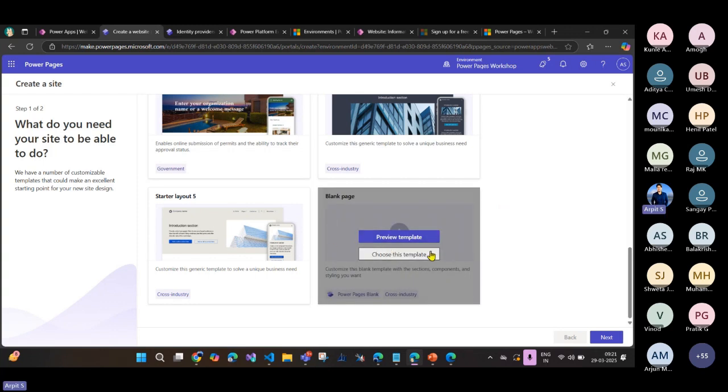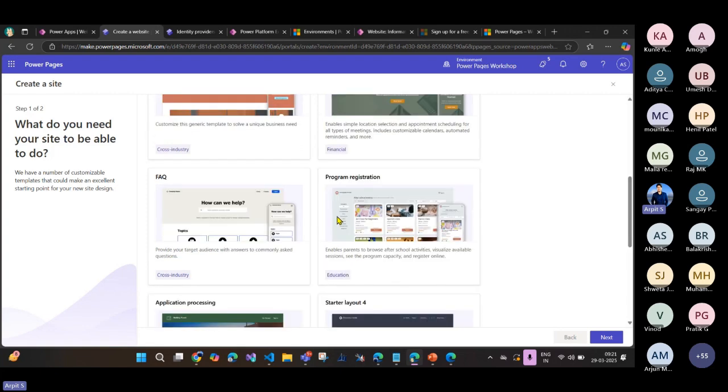Okay. Now, if you choose the blank page, that doesn't mean you have to do everything from scratch. You will still get some default layout. For example, you will get the header, the footer, and the navigation links. So the layout or skeleton will always be there. You just need to add your own components there. Okay. So that is the meaning of the blank page.